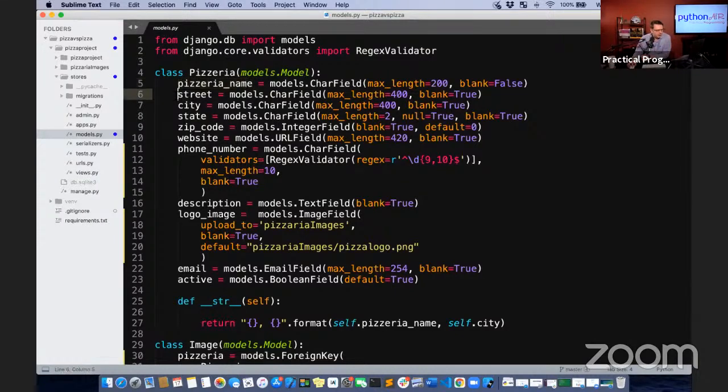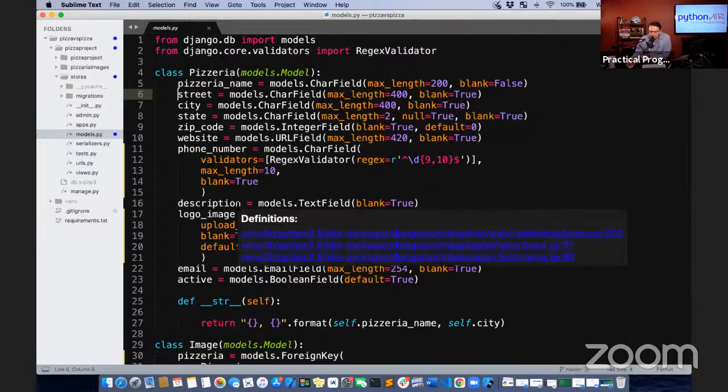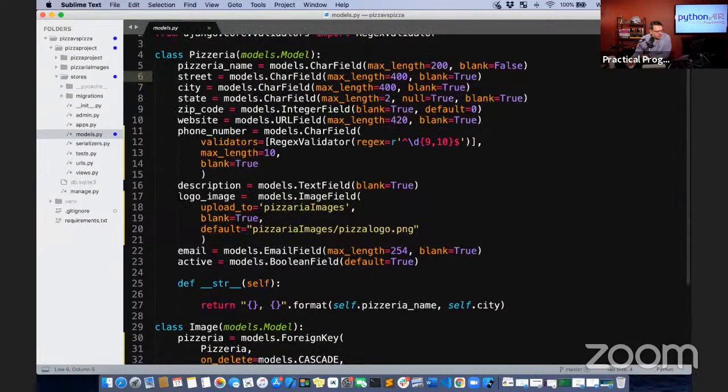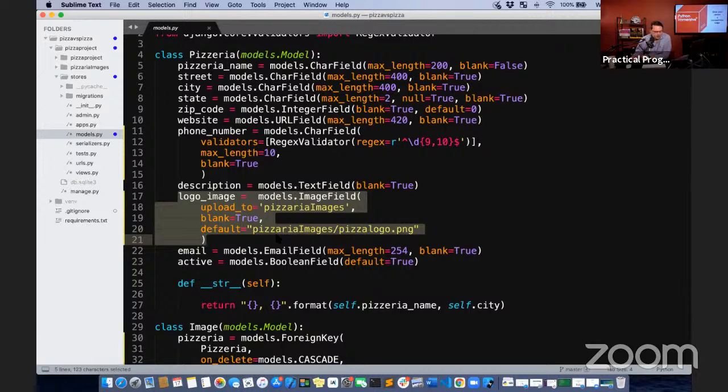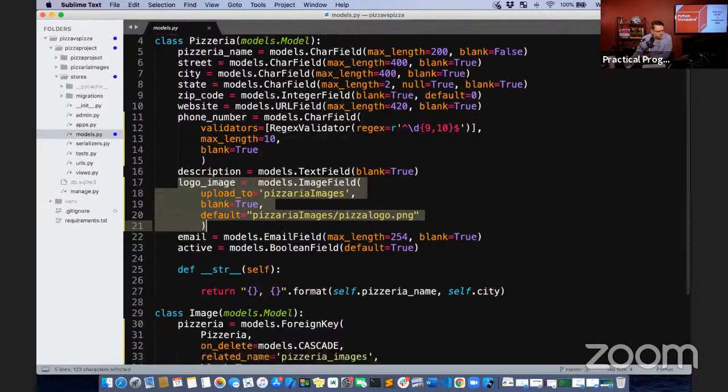All right. So then I want to provide information about each pizza place. So here I'm defining fields for street, city, state, zip code, website, phone number, description of the place. All right. And also we could pass images. So you could actually store images. And obviously, if you want to make it nice, every pizza store should have some kind of logo, some kind of front end image.